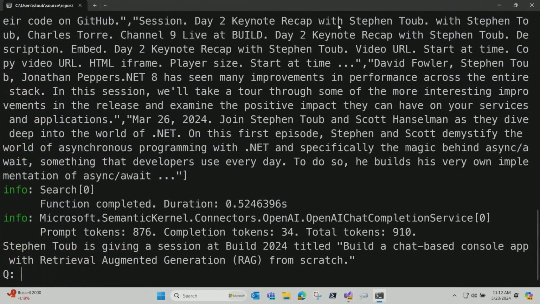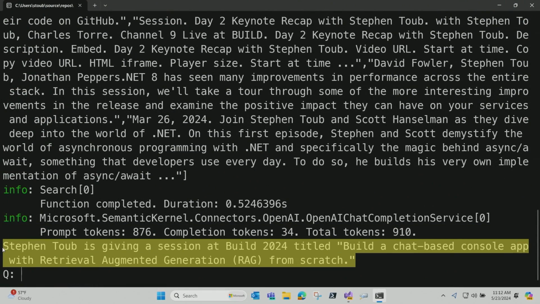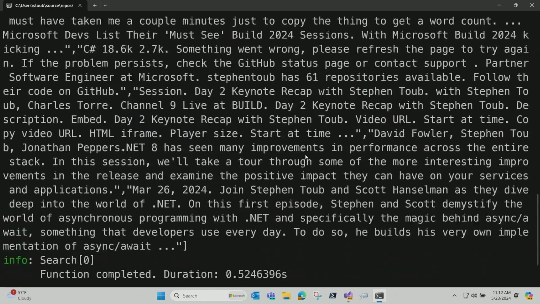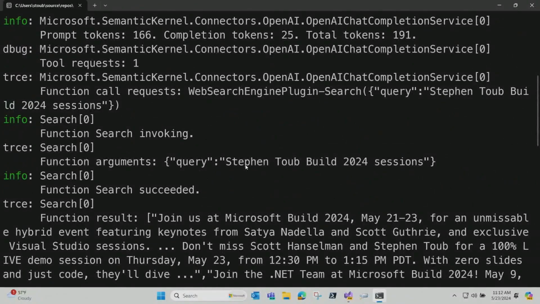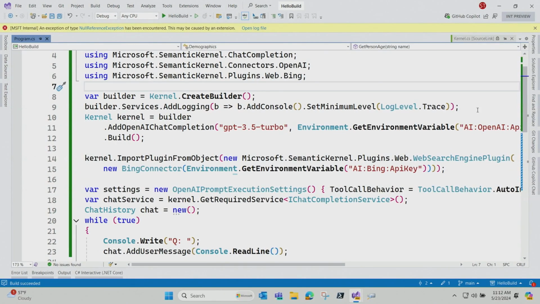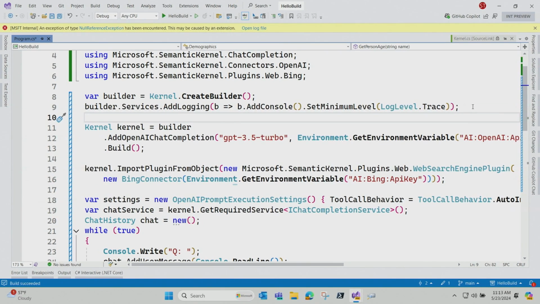You can see it went off and did a web search, and it says, apparently that's the name of the session I'm giving. Didn't know that, but OK. You can see it went off and it did this search with Bing for Stephen Toub Build 2024 sessions. And so I can easily compose all this stuff together. And again, this will allow me to do anything that I can do with any other service with dependency injection.